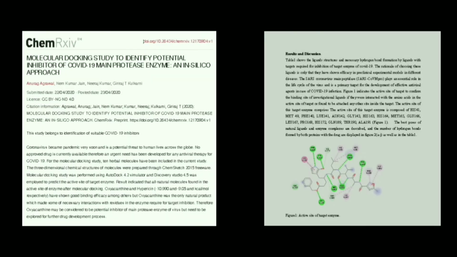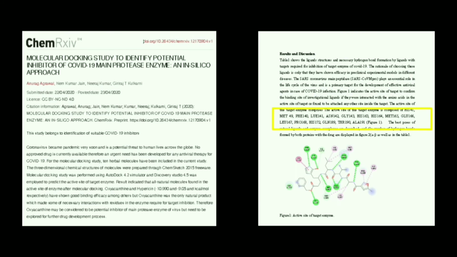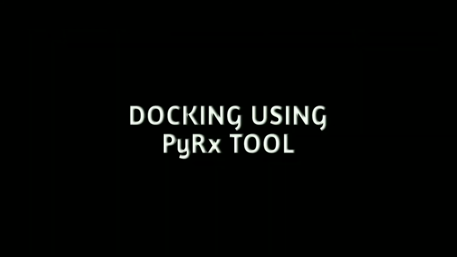Next, you have to find active sites for your target. Active sites can be found by literature search or using online and offline tools. Databases like PDB and UniProtKB also give the details of active sites. For my target, I have found active sites in the literature. Now we have all the prerequisites for docking.